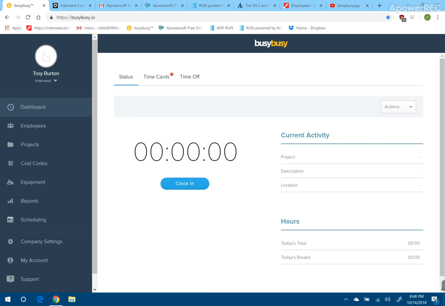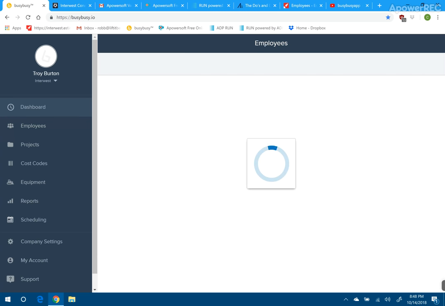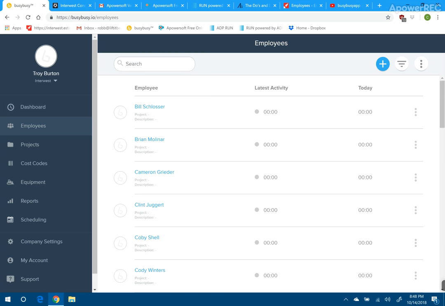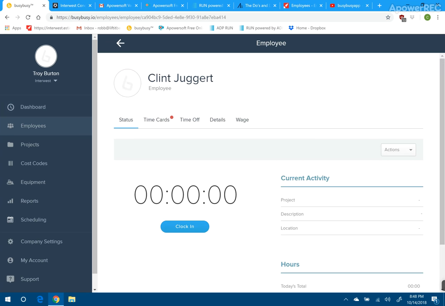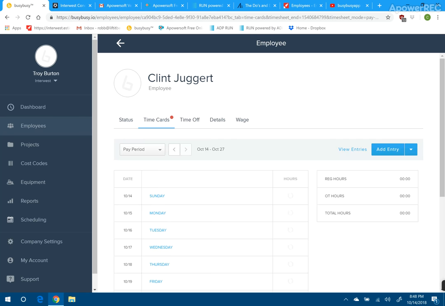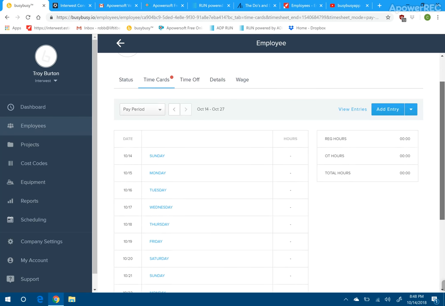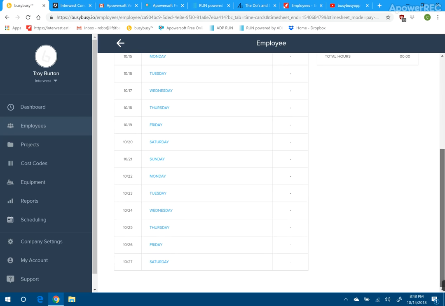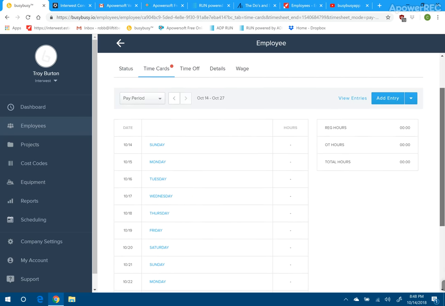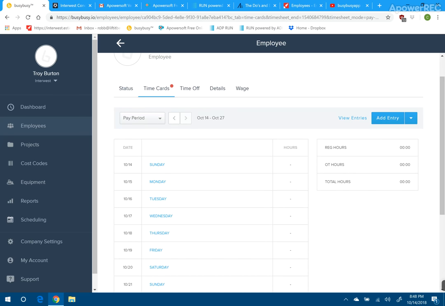It's actually fairly easy. So we are going to go in and take a look at some employees right now. Let's take a look at Clint's time. When we click on him, as you can see, he's got it under status where he can clock in or clock out. All we have to do is hit the time cards tab there. That will take us to the current time card, which you can see is beginning of the week, so he has no time there. So we're just going to switch, make sure it says pay period right here.